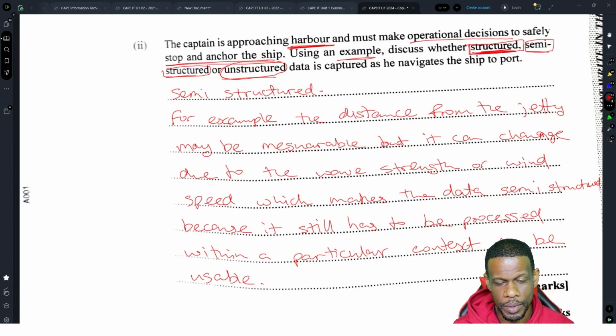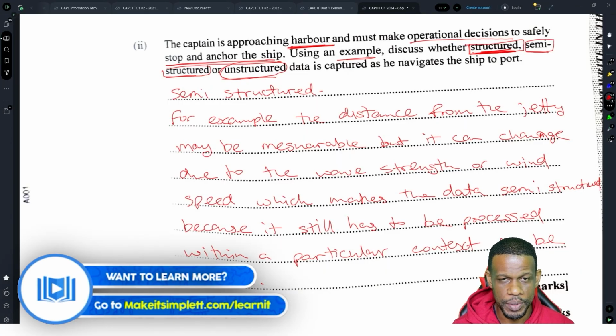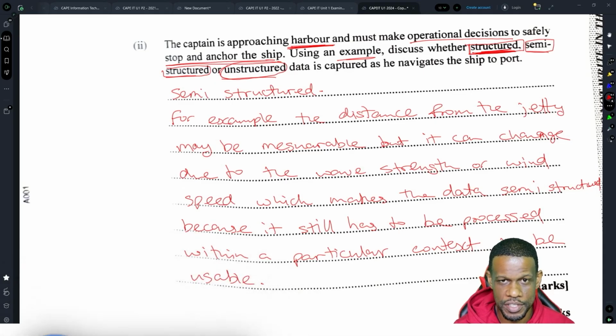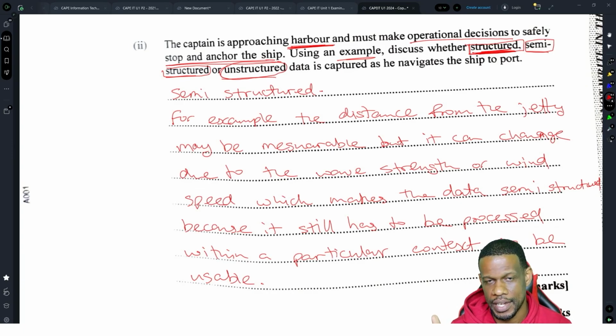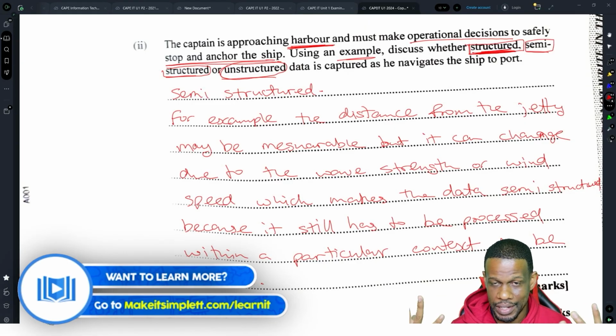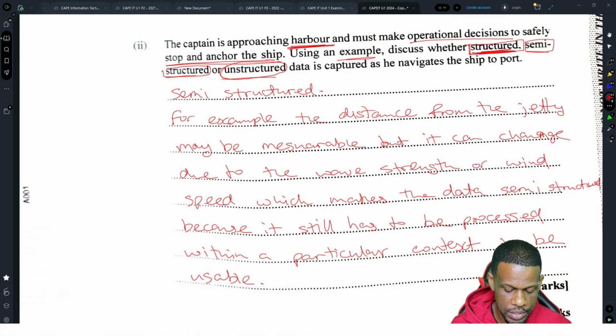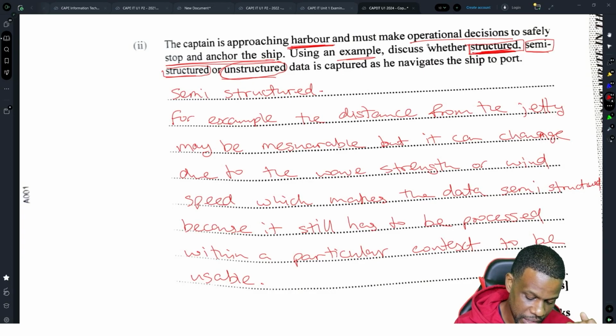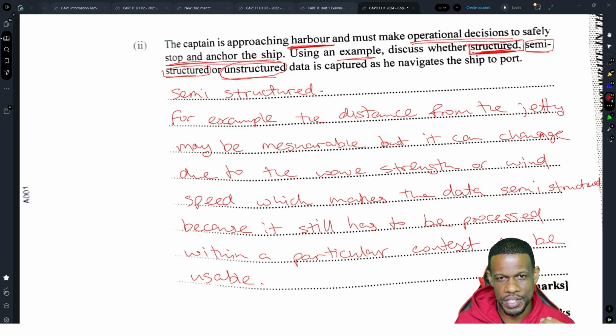But from your perspective, you just say, well, GPS, because you just put things into Google Maps and Waze and it figures out where to go. So I would say structured is a viable answer, and you could use an example about pinpoint accuracy and GPS, and I would argue that CXC should accept that. However, I think I know what CXC wanted for this question, which is they want you to grasp the concept that they have to make operational decisions to safely stop and anchor the ship. Making an operational decision means you have to think about the thing.